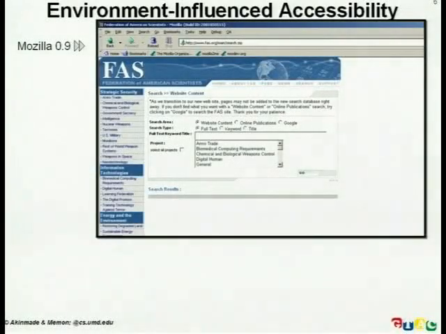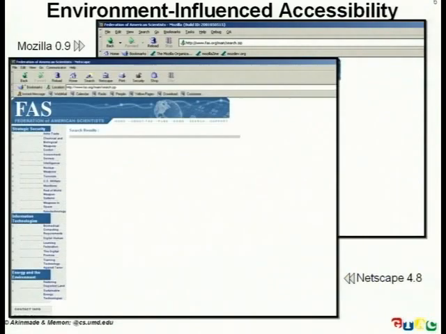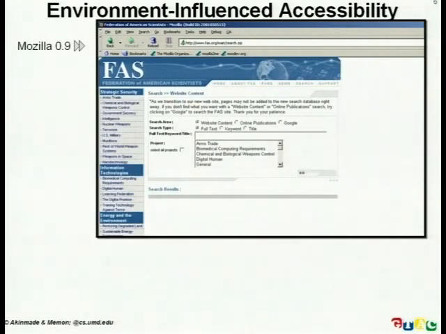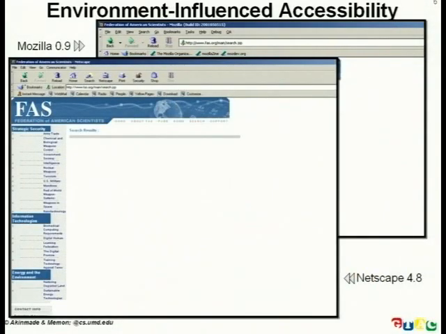Oh, so this is a topic that's going to be discussed at lunchtime, where the environment influences the accessibility of an application. So this is the Federation of American Scientists website. If you're viewing it in Netscape 4.8, you cannot search. All right. If you're viewing it in Mozilla, then you are okay. So this is going to be a topic that we're discussing at lunchtime. That's another problem in web applications, where there are so many environments. Many of these web applications don't work correctly on my Windows mobile phone.